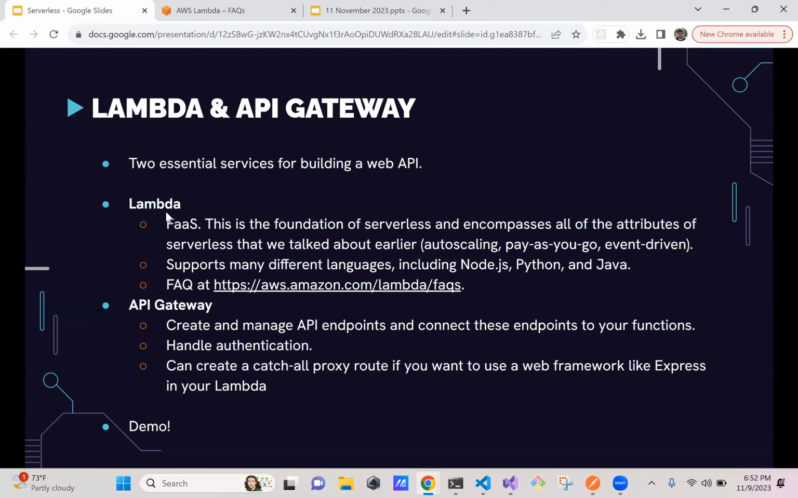So that's Lambda, and I'll show a demo here in a second of the actual AWS console and how you might create a Lambda and use a Lambda. And then the second service is API Gateway, and that's how you actually manage your API endpoints. A Lambda function is basically just a snippet of code. You have no way of calling that piece of code. API Gateway is how you would call that Lambda function via an HTTP request or web API.